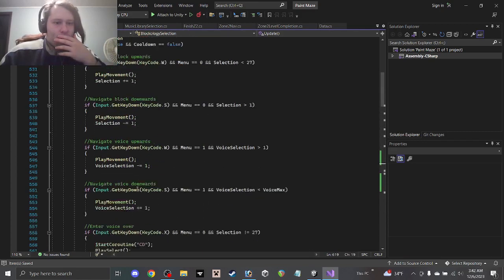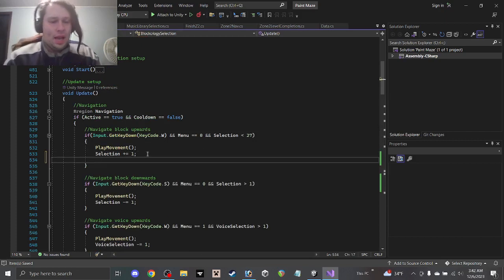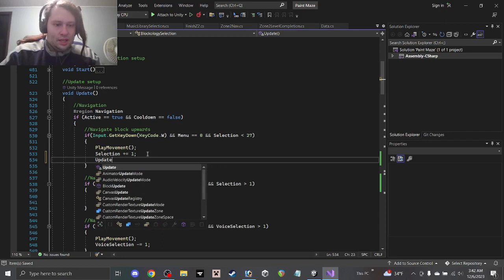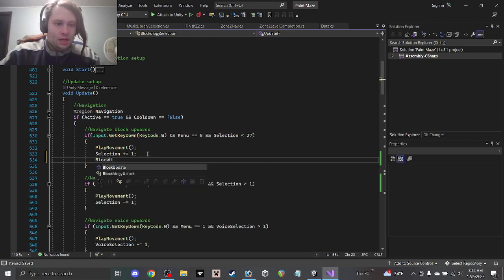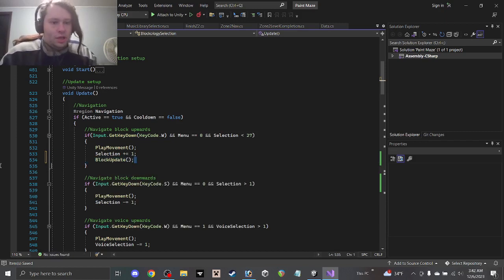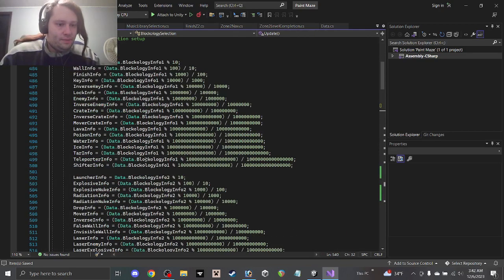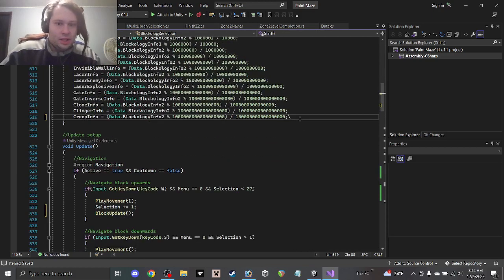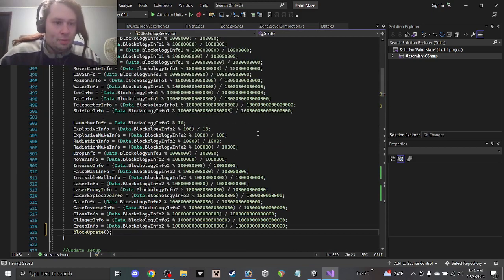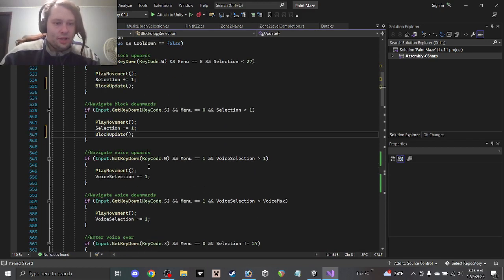Alright, so the important part is the navigation instance. For this to work, I believe block update has to be before this bit right here. And also when we start this, after all that goes and does its thing, that's when a block update occurs in the start. So that pretty much sets everything where it needs to be set.